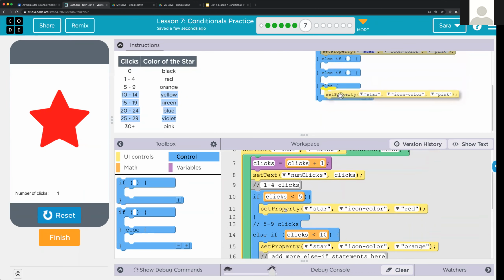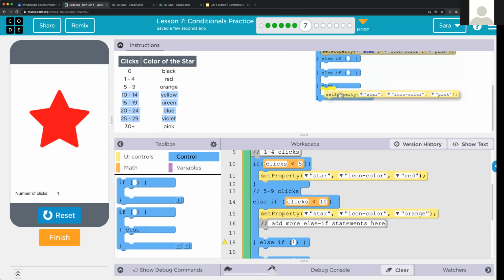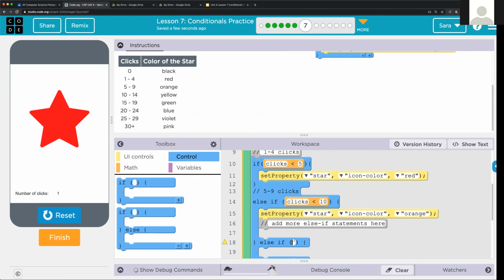if I look at the previous conditions over here, I can see that the only way that I'm going to get to this else if is if the number is 10 or higher, right? Because this will be false and this will be false. And so that's the only reason it would come down here. So I don't have to worry about the starting number. I just need to worry about the ending number, the higher number.